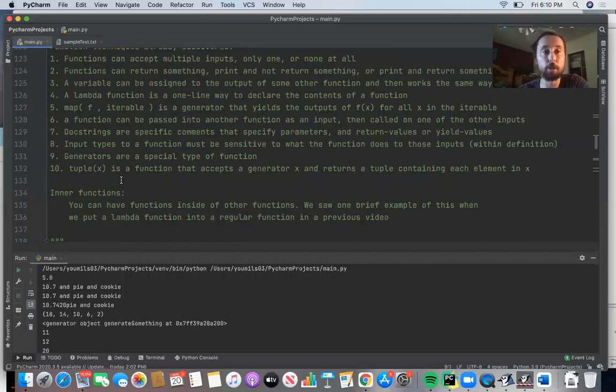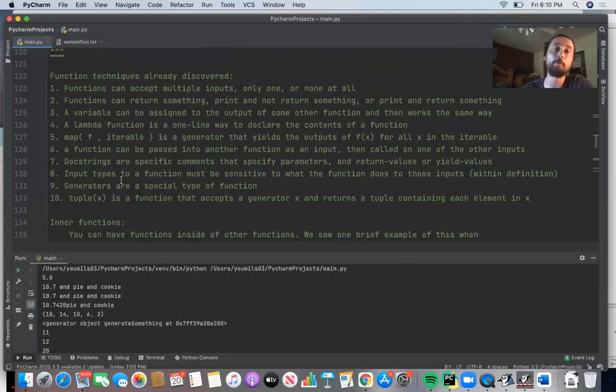Our understanding of functions, we know that functions can accept multiple inputs, only one or none at all. We know that functions can return something, print and not return something, or print and return something. A variable can be assigned to the output of some other function and then works the same way. That was called function reference variables. And we had some function that was called like referral, right? And it was set equal to another function which was called another example. Okay, so whatever another example returns for two inputs, referral of those two inputs would return the same thing that another example would have.